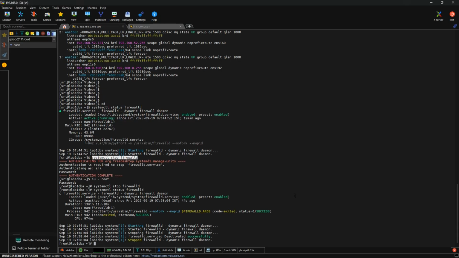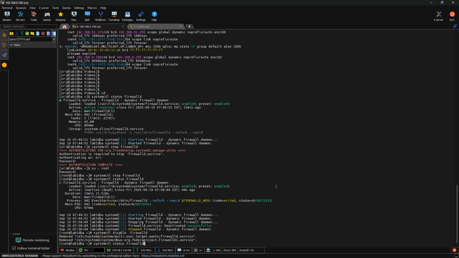Okay, what is it saying? Inactive, dead. But it is enabled. Next time whenever I restart, it will start again. So for that, I would want to disable it. You can simply write disable. It's inactive but it is not disabled, it is enabled only. So I wanted to disable this firewall. Now that firewall is disabled.